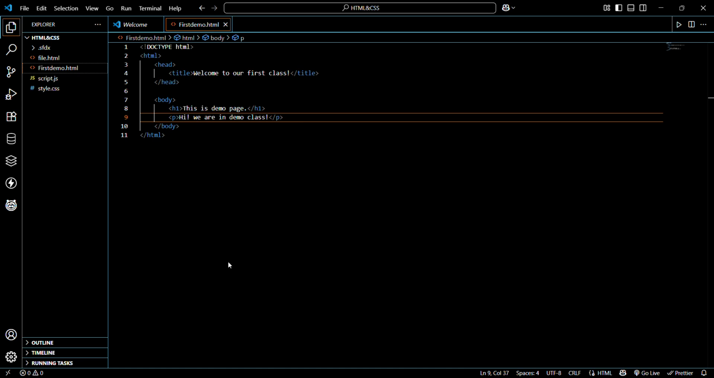And what is the HTML? HTML is the root element of an HTML page, right? Because without this you cannot use any of the head, title or body. So this is the root, so you have to use this one, okay.